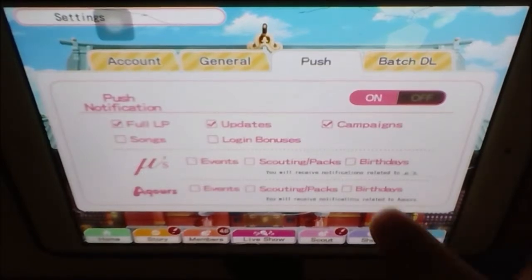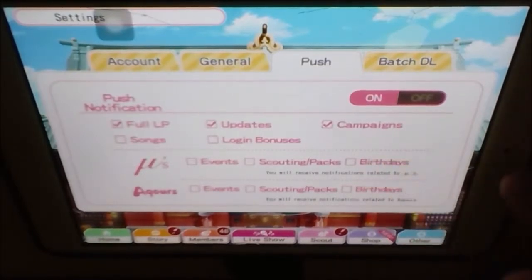And you don't need to use login bonuses, because you log in to the game every day, so there's no point. Because you really don't want to miss out on rare or ultra rare or someone's birthdays.